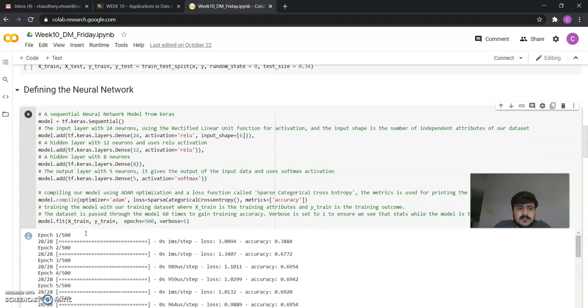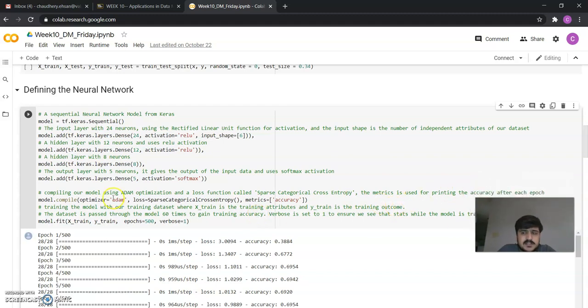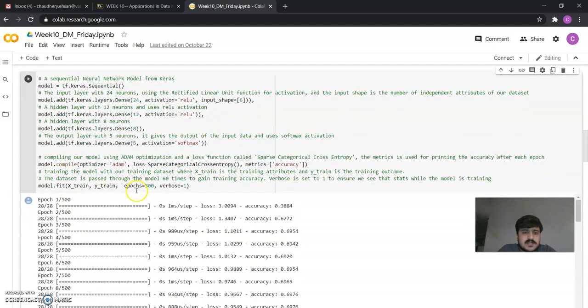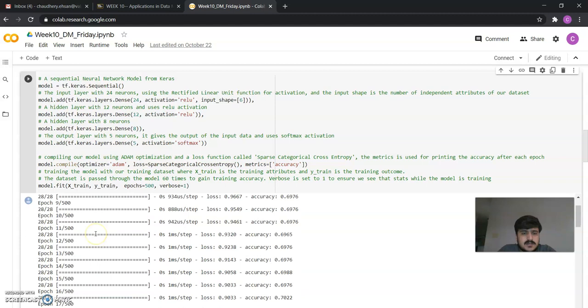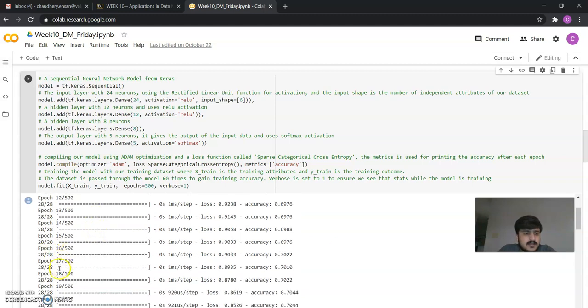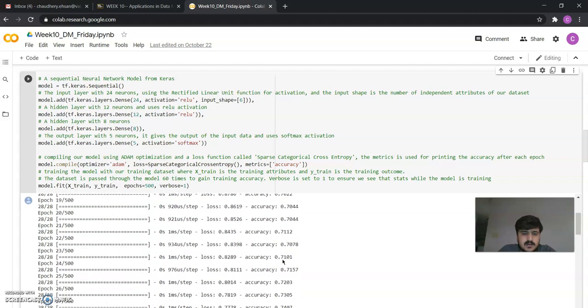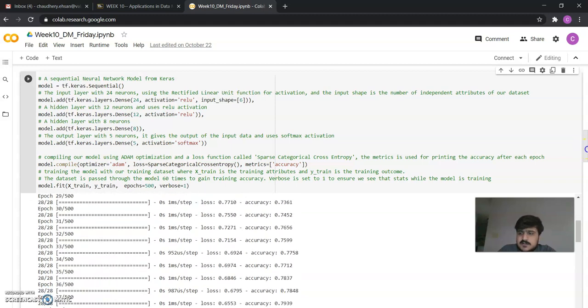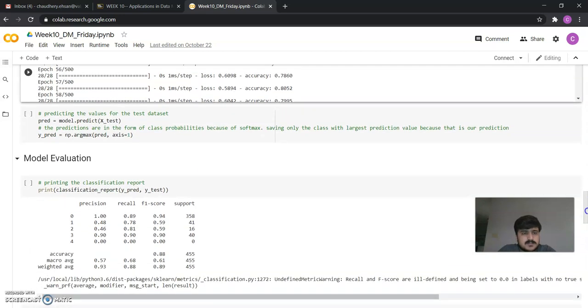After that, I compiled our model using the Adam optimizer and the loss function sparse categorical cross entropy, and the metric is used for printing the accuracy after each epoch. The epochs are set to 500 on x and y train, with verbose equal to 1, and we can see here the 500 epochs with results showing different accuracies and different losses for each epoch.